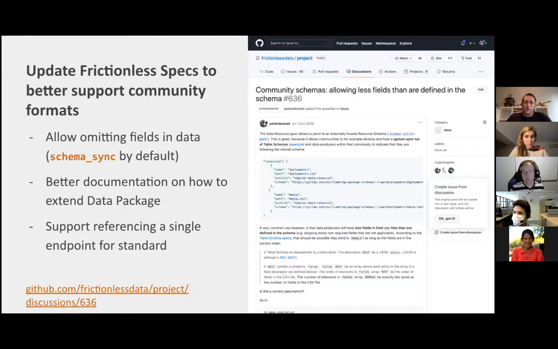Also, it's sometimes a bit difficult to know how we can extend Data Package, how we can add more requirements for existing properties. We're running into a couple of issues there. It would be nice if that is documented better. And it would be very nice if, rather than having those 4 URLs, publishers can just reference a single endpoint for a standard. Some of these things, maybe people in the call might already have ideas on how to solve that, and I'm very happy to hear that.